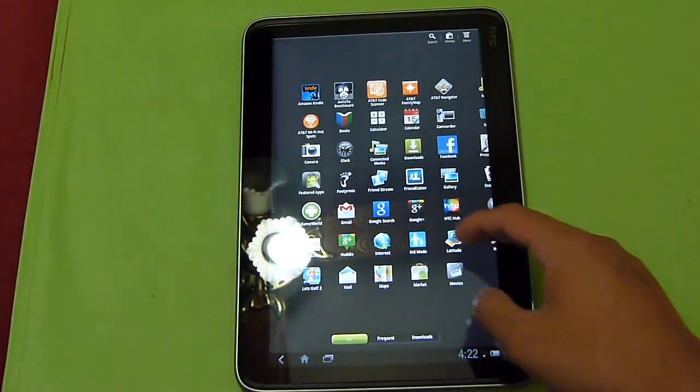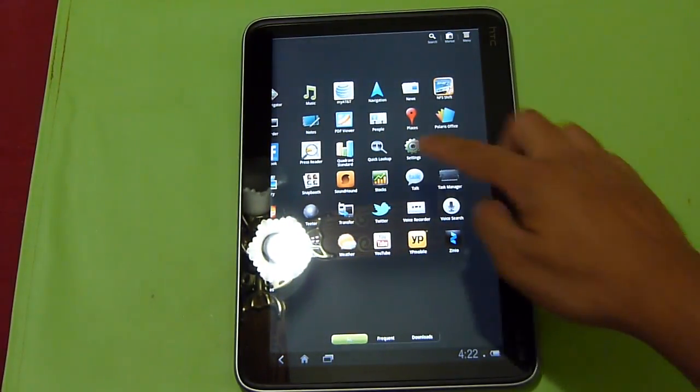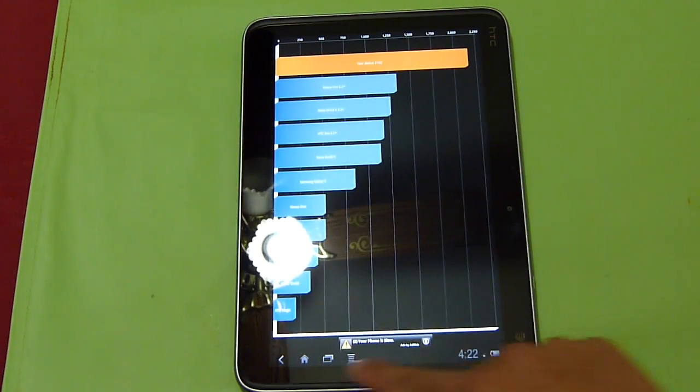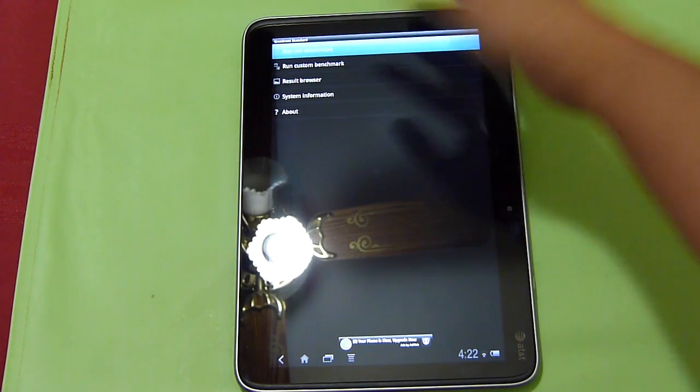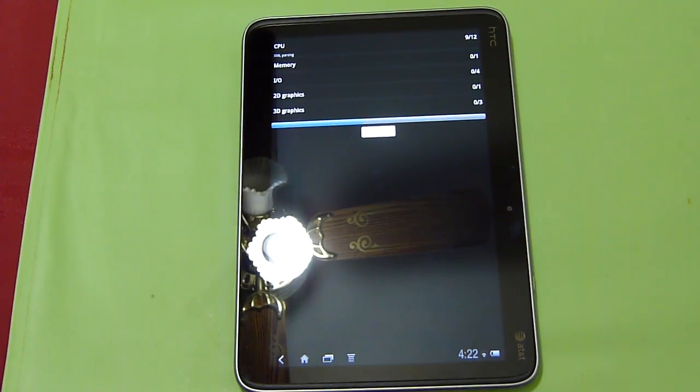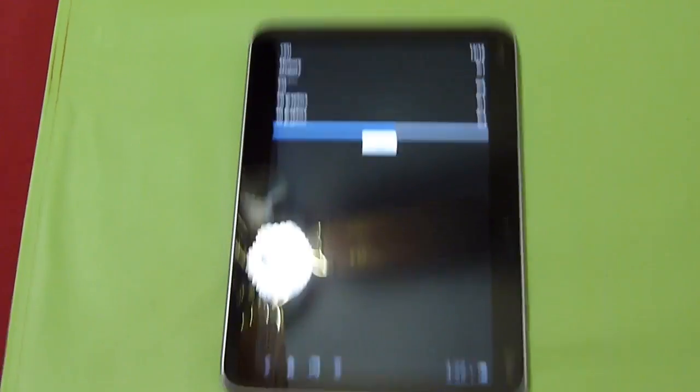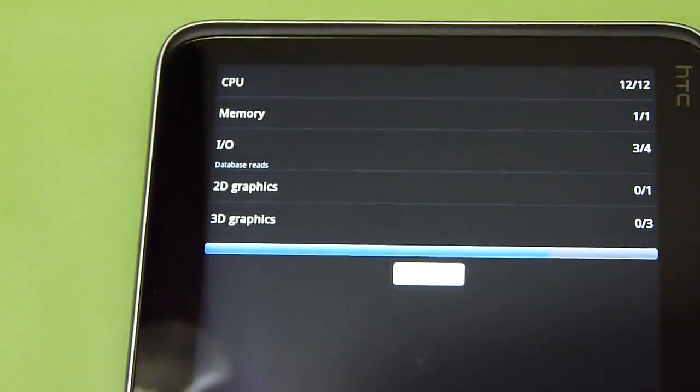First of all, I'm going to quickly run Quadrant, just to show you the numbers it puts up. Now it stands with some of the elites out there, such as the Galaxy S2, the Evo 3D, and, you know, other newer devices like the Motorola Droid Bionic. So let's quickly run this here. Let's zoom in so you can see.